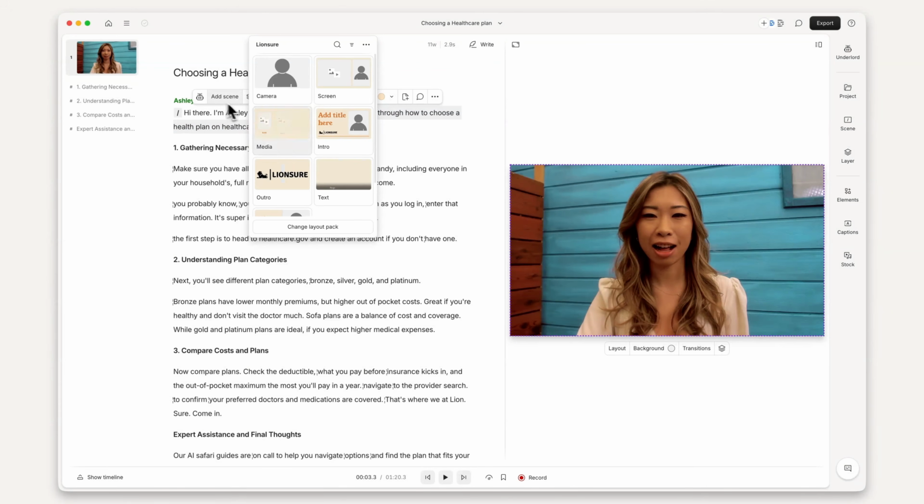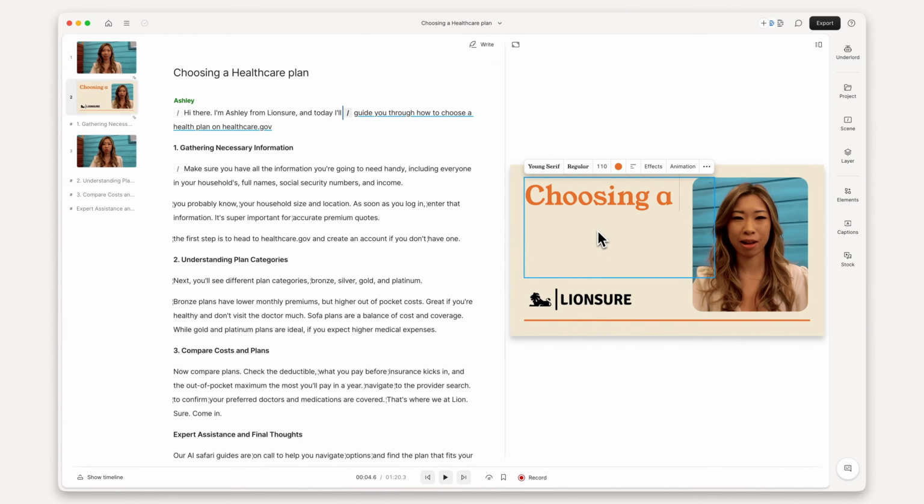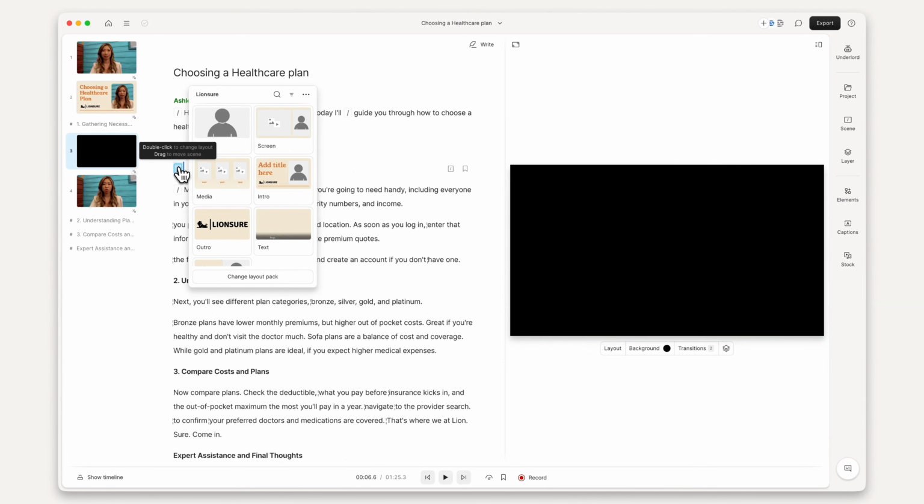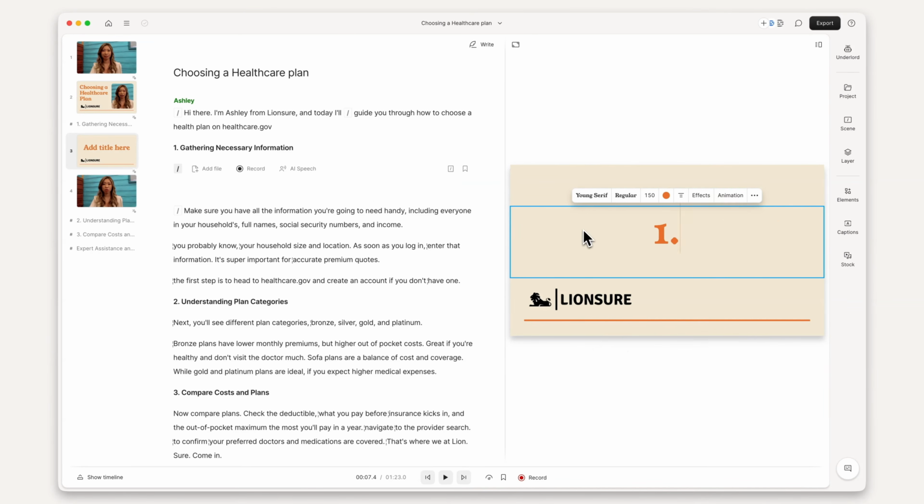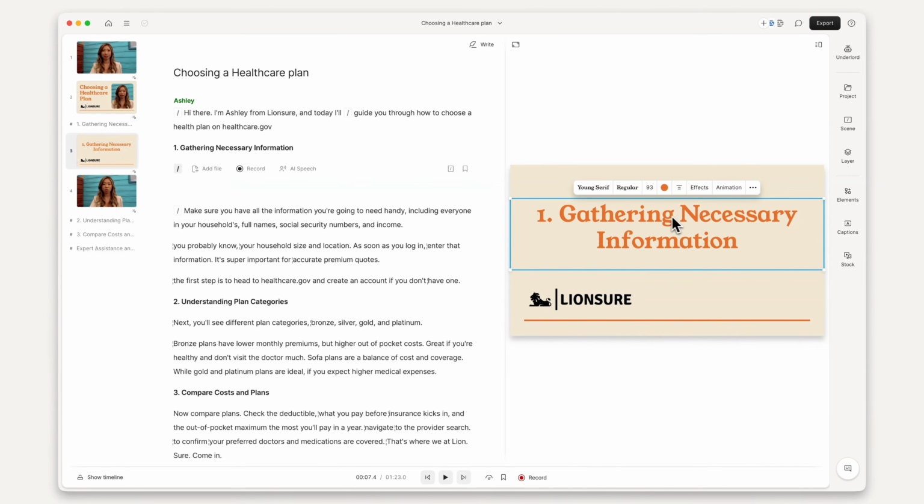As you can see, Descript makes creating tutorials easy, fast, and intuitive, so you can focus on your content instead of struggling with complex editing tools.